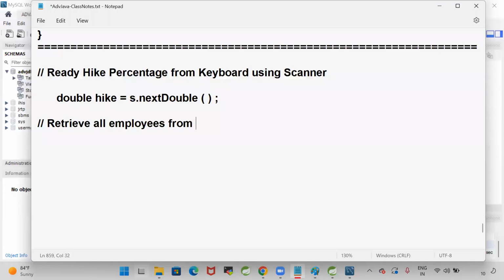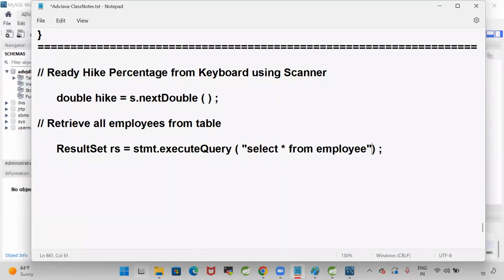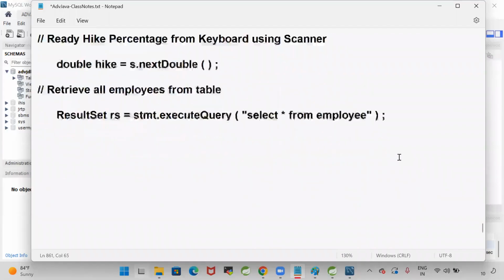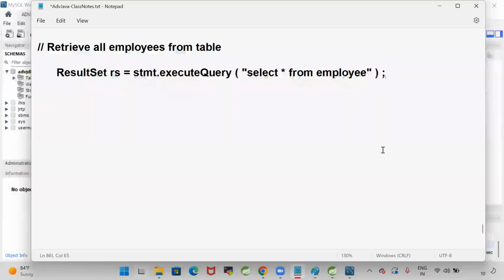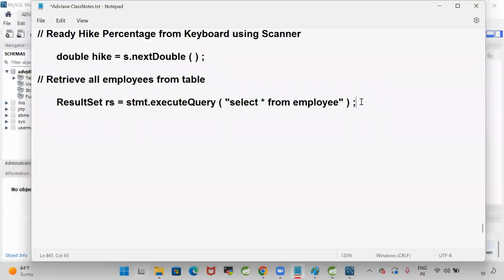all employees from the table. When I retrieve all employees from the table, how am I going to get the data? ResultSet rs is equal to pstmt or stmt, anything is fine, dot executeQuery. I'm going to supply my query as an input. So what is the query? Select star from employee. My query will read all the data from the table. So when we retrieve the data from the table, we are getting it in the form of a ResultSet object.